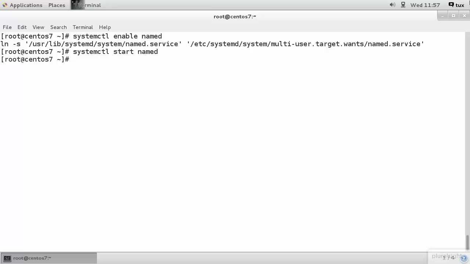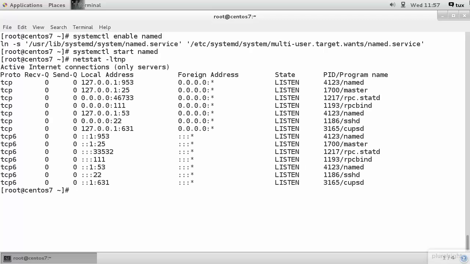With all of this in place, when we take a look at our netstat command, we can see that we're listening on port 53, and that's our named daemon. We're also listening on port 953, and again that's the named daemon, but that's what we connect to with our rndc command.